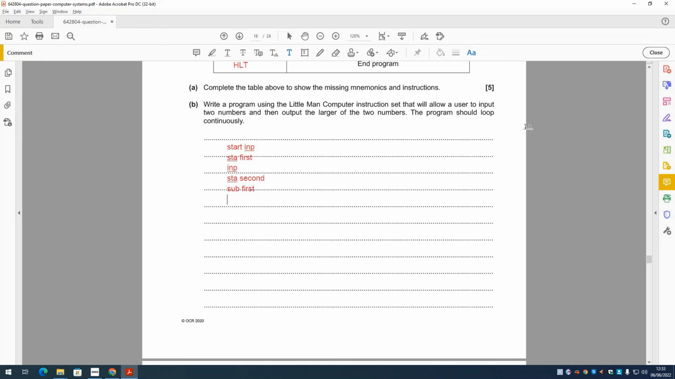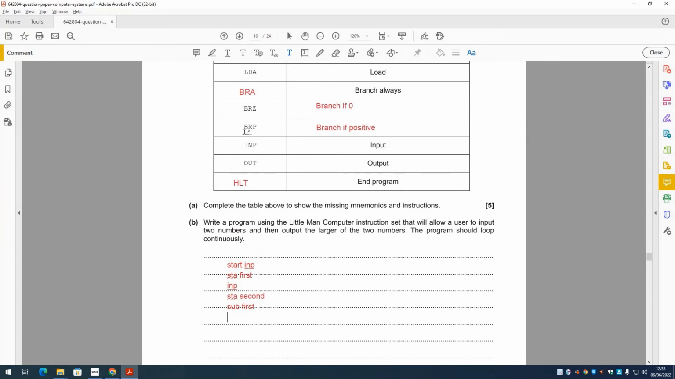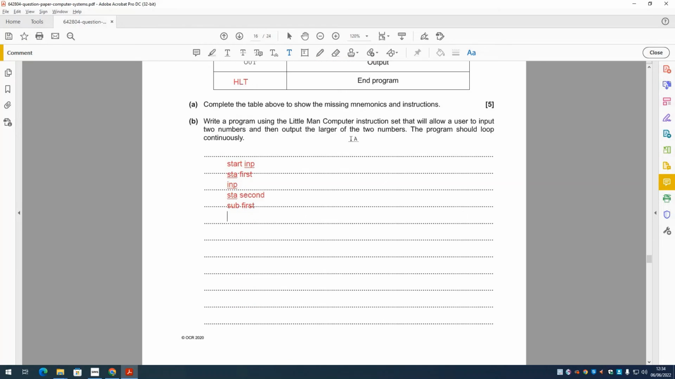So we need to say if it's positive. There is no if command, but we do have BRP, branch if positive. So if it's positive, we're going to branch to another line, and let's call this line first n, n for number. We've got first already. This is going to get pushed down further most probably, but we'll say first n. So we're saying the first number is bigger, so we're going to load first, LDA first, and output it.